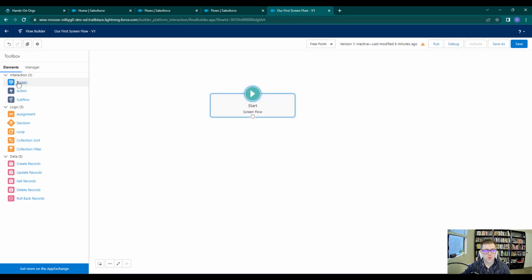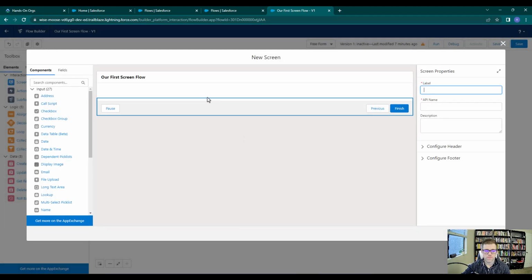And you can see when I hover over this in the toolbox, there's a little help bubble that pops up and it says collect information from users who run the flow or show them some information. So that's a really good summary. The screen lets us either collect information or show information to an end user. So let's drag this to the canvas.